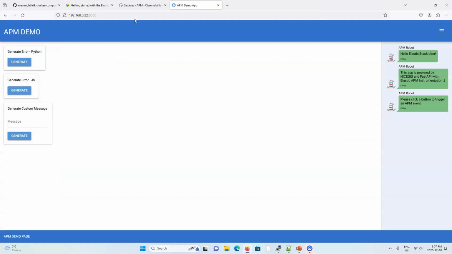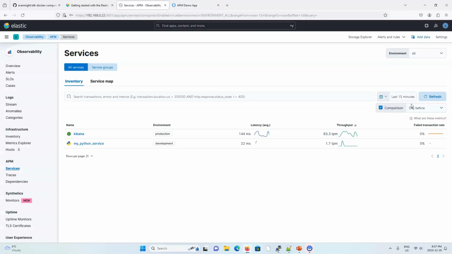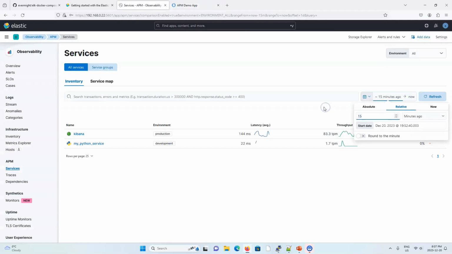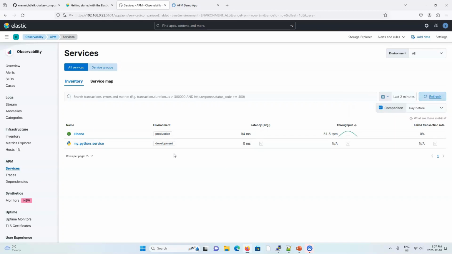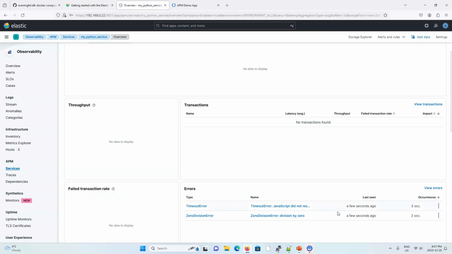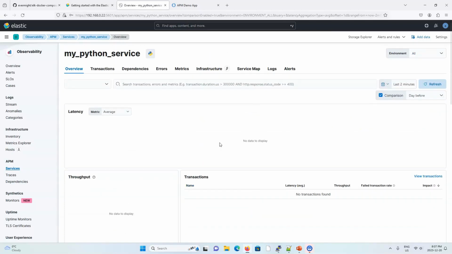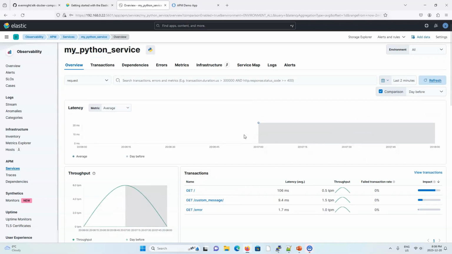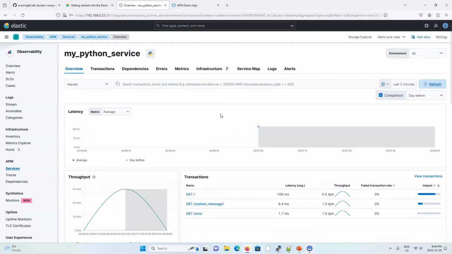Python web app probably is. Let's just hit refresh. Hit some buttons here. And let's limit the time frame to maybe the last 2 minutes. Okay. Oh, looks like this happened a few seconds ago. So we know Fleet Server and APM and everything is working fine. All right, so we're getting more data.